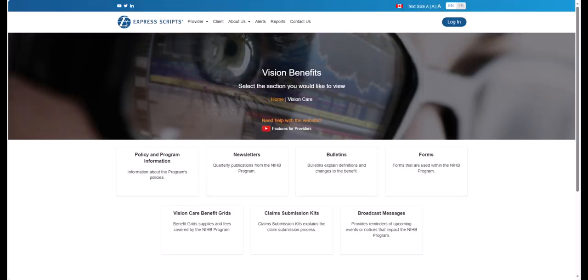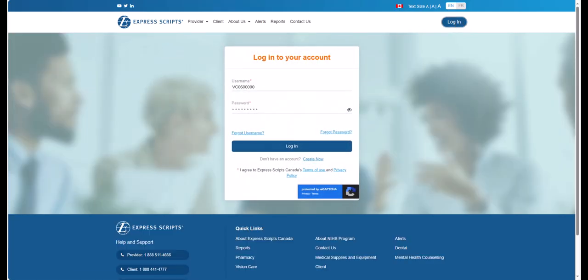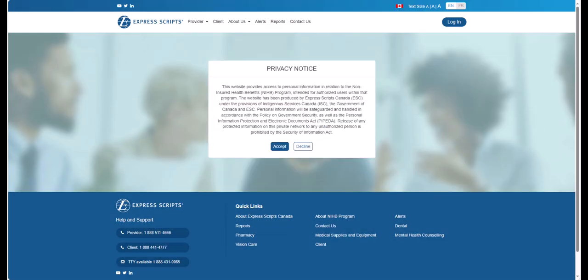Let's begin by logging in. Click the Login button located on the top right-hand side of your screen. You will be required to enter your username and password. Once entered, click Login.